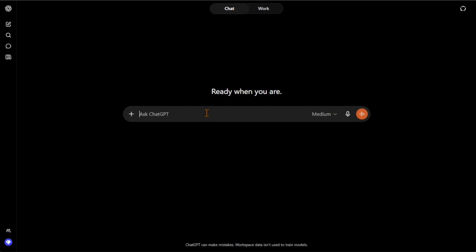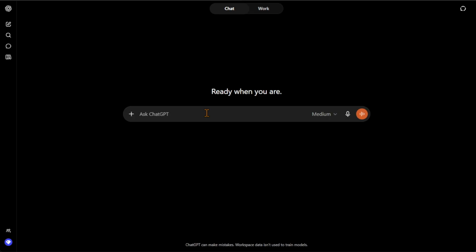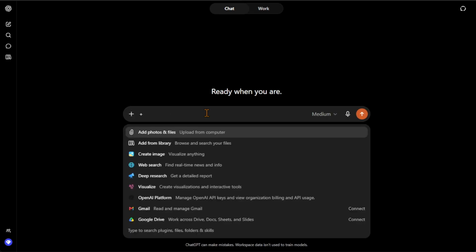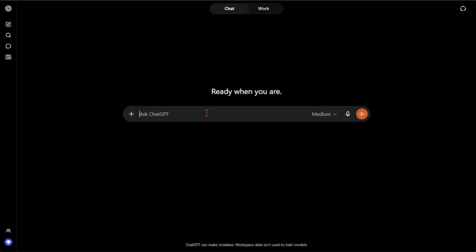If you have a separate numpad on the right side of your keyboard, plus might just be easier than Shift 2, but same thing. Everything that you can do on the other shortcut menu, you can do from here. So if I want to do skills, it's the same thing. So that's just the plus.